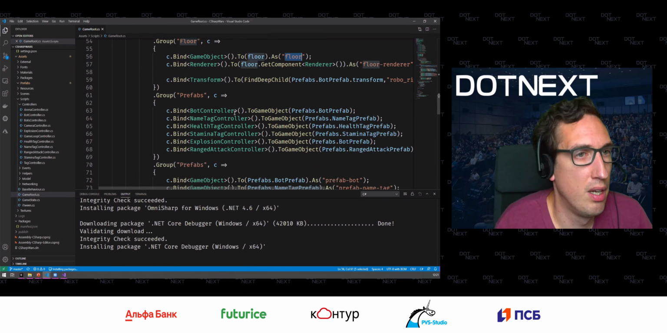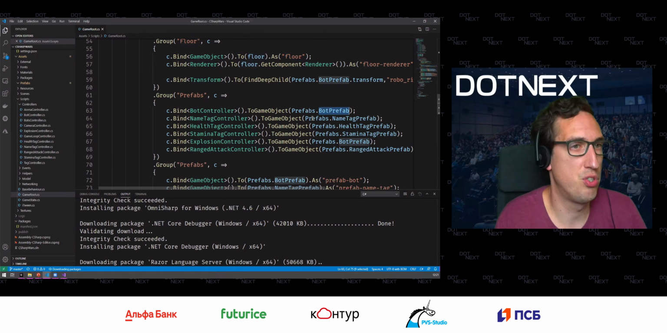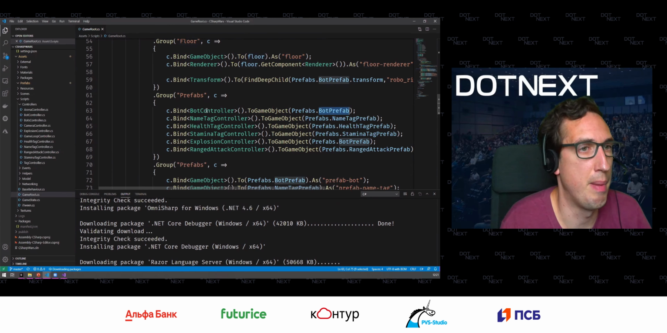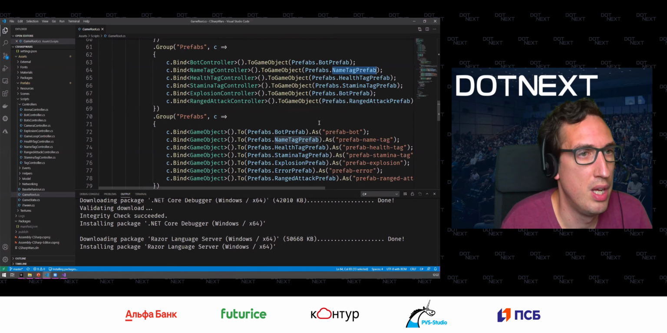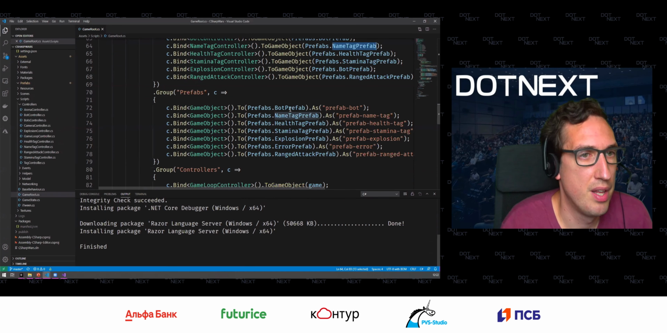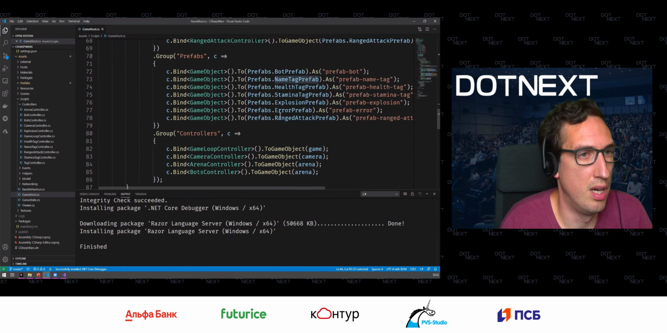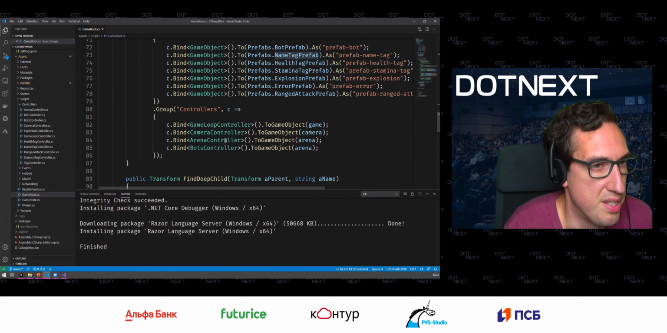Here I'm going to link my scripts to my prefabs. So I'm not doing it in the editor manually. I'm just doing it here using dependency injection. I say, okay, my bot controller needs to be linked to my bot prefab. My name tag controller needs to be linked to my name tag prefab. Because I like to do everything in code, like I told you before. Here it's the same thing, some specific named things that I'm also binding in dependency injection, and then my controllers to actual objects inside of my scene.